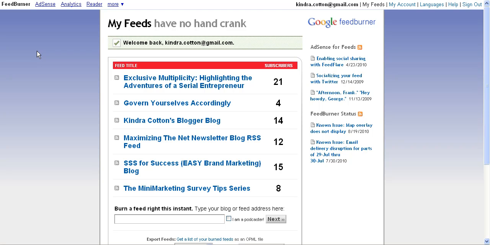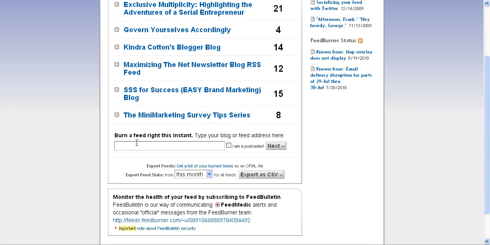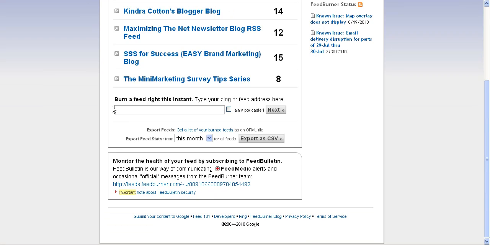Now that I've added my first blog post, including a copy with my first podcast episode, I'm going to create a custom feed using Feedburner. So I log into my Feedburner account, which you can sign up for by going to feedburner.com. When you log in, I'm going to go right down at the bottom where it says burn a feed right this instant.